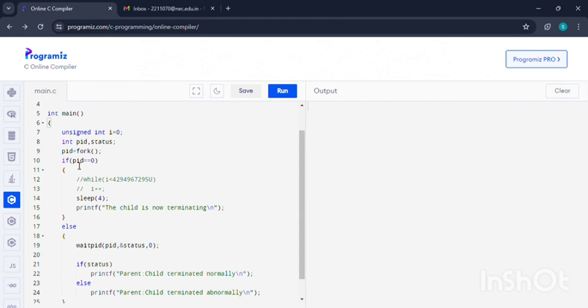Okay, so here the fork function is used. The fork function is to create a child process, and also waitpid is used. The waitpid function is to wait for the child process to terminate. Here we have assigned the fork function to it, and we are checking whether pid is 0.